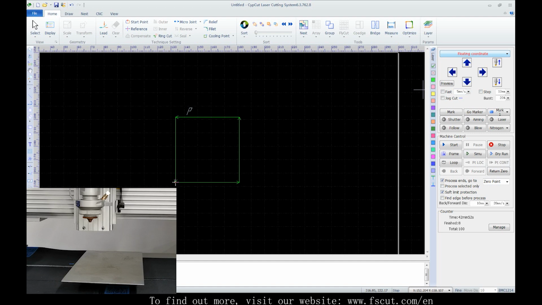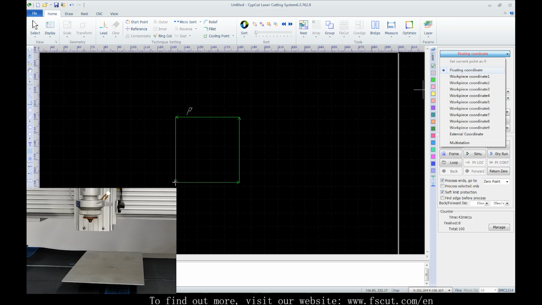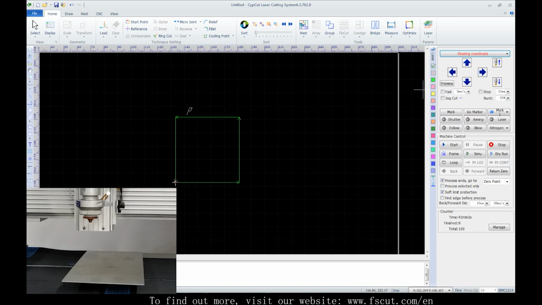Let's start with the machine control panel. First of all, we need to figure out the difference between floating coordinate and workpiece coordinate. Machine coordinate is a fixed system. To facilitate flexible cutting tasks, SideCut applies floating coordinate and workpiece coordinate. Direction definition in different coordinate systems is the same. The only difference is the 0-point position.